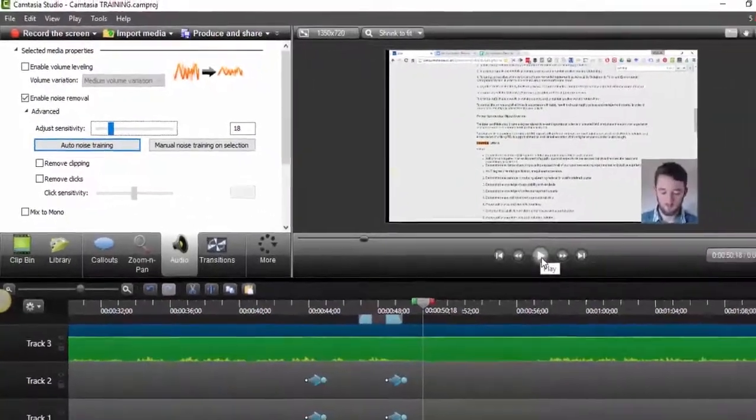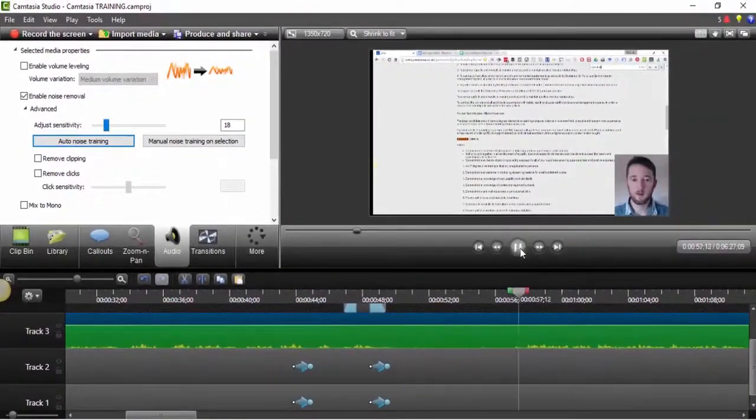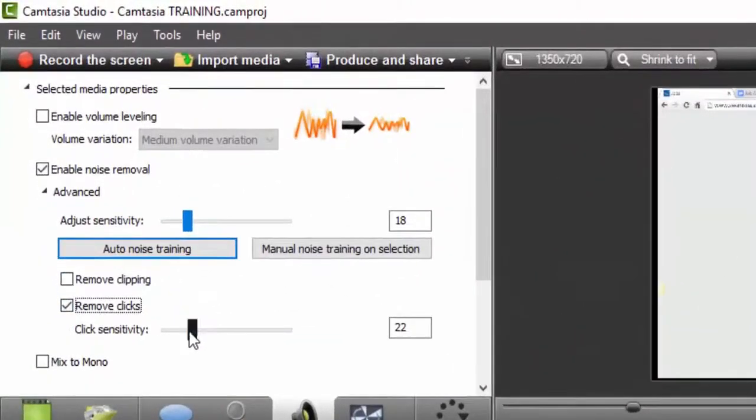It doesn't always come onto this track immediately. So from there I've come down to... Okay, it's not immediately apparent, but it will be in the produced video. It's a bit of a flaw, I think, with Camtasia. They do this, but you only hear the difference when you produce the video at the end. So be aware of that. Don't overdo it, because I've done that in the past and it sounded horrible. I'm also going to click remove clicks and maybe bring that down to a similar amount, maybe 20.